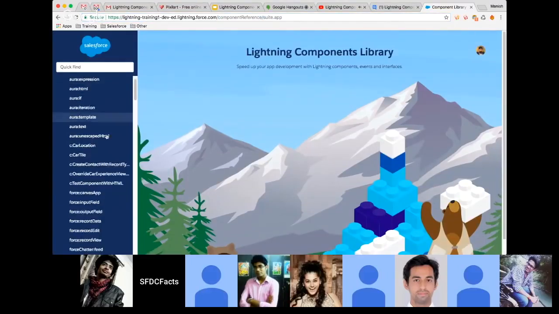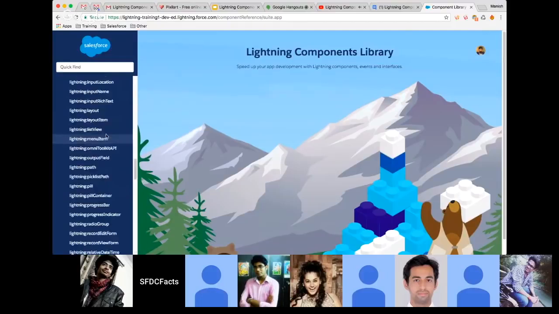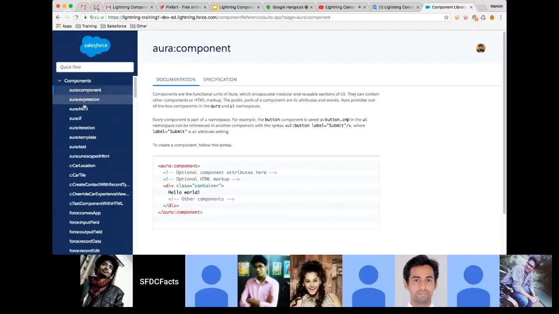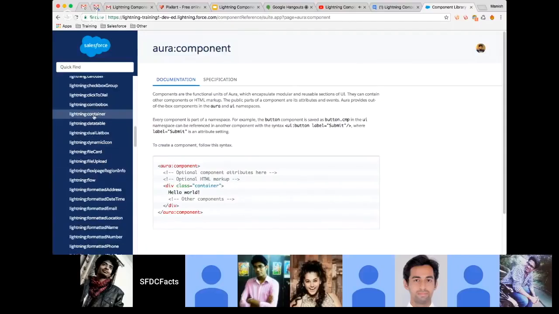This will tell you all the custom components or Lightning components which exist in your org. On the left side, these are the components which are available in your org. The best part about this suite app is it will give you some examples along with the output. So let's say you want to explore or learn Lightning on your own and you don't know where to start or where to get the sample code, just type this componentReference slash suite.app. You will land on this page, and here you will get an example of everything.